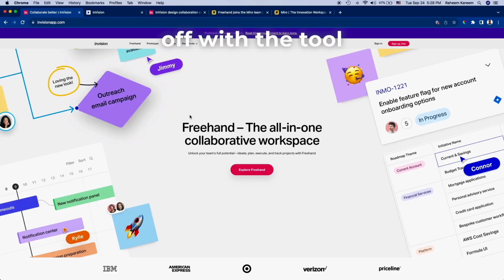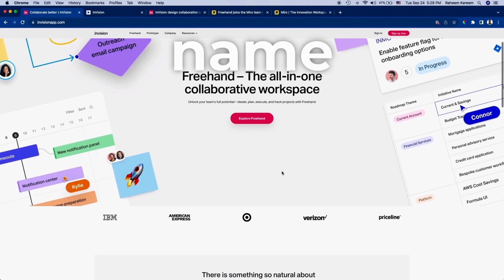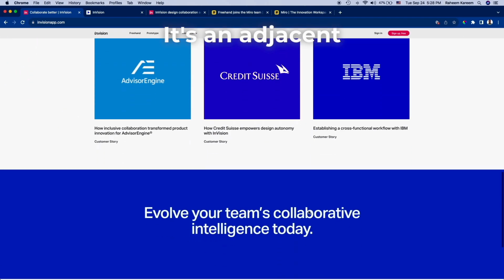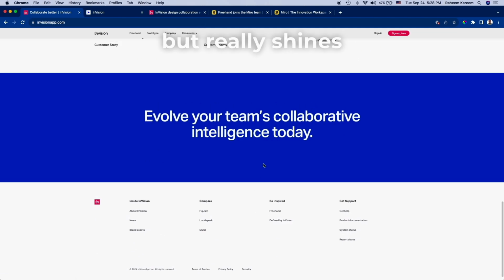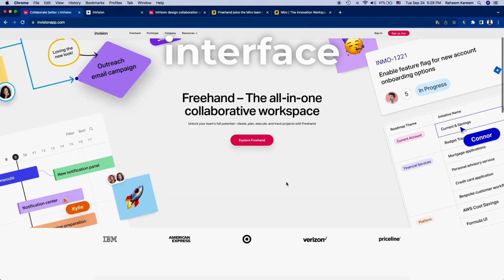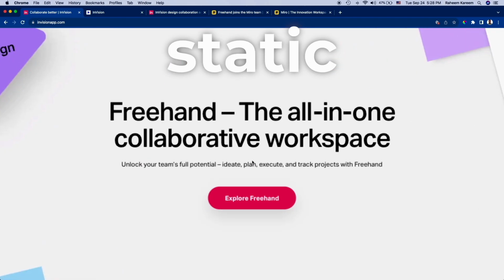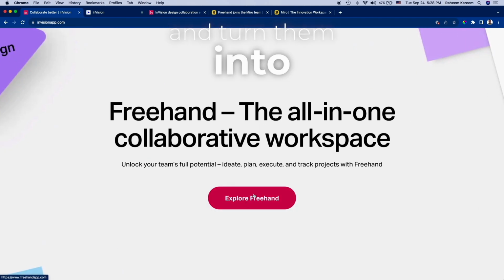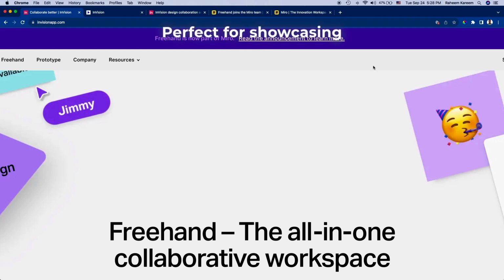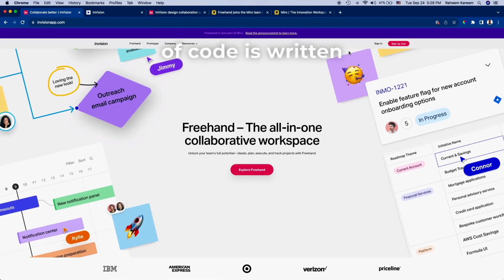Let's kick things off with the tool that's been a big name in design for years, InVision. It's an adjacent relative to Figma, but really shines when it comes to prototyping. With its easy-to-use interface, InVision helps you take static designs and turn them into clickable, interactive mockups. Perfect for showcasing your product before a single line of code is written.